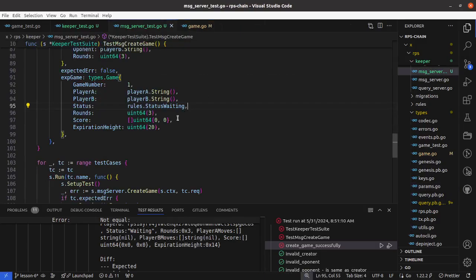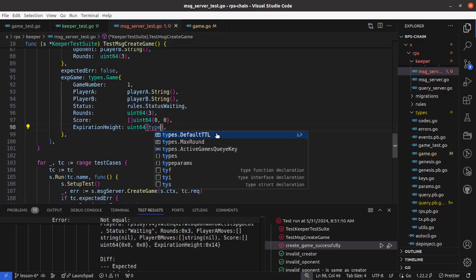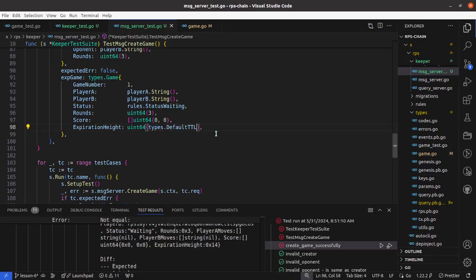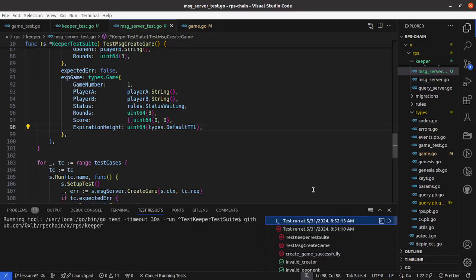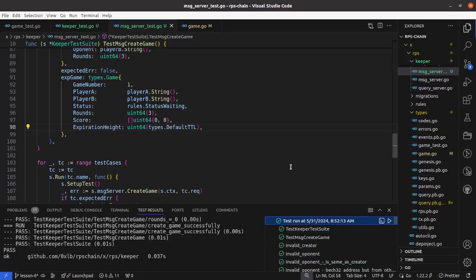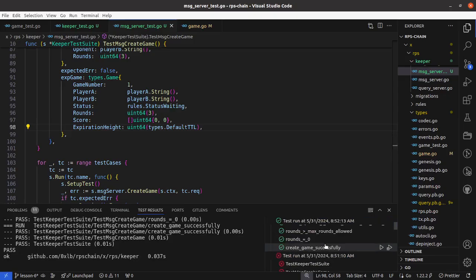We can actually use this as types default TTL. That should work. We can try running again. And now all are passing. This is a run. You see create game successfully. It's passing.